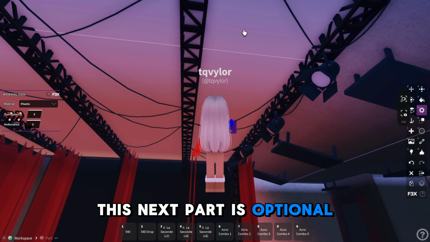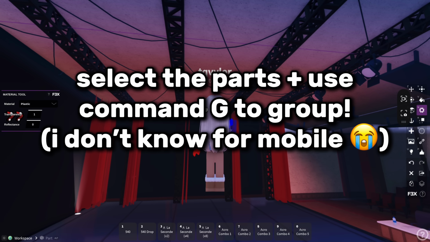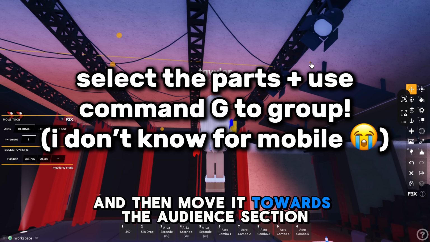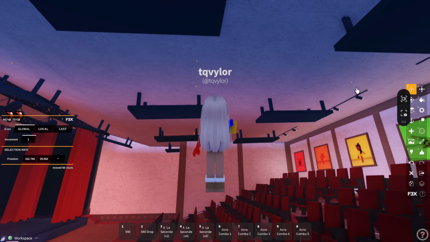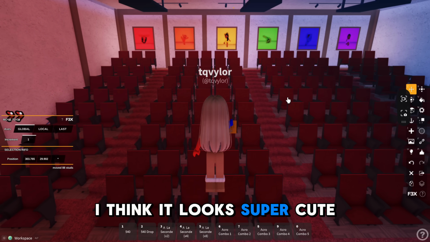Okay, this next part is optional, but you're going to select both of the parts you added, and then change the transparency to 1. Okay, this part is also optional, but you're going to group these parts together and then move it towards the audience section. Yay, here's the finished lighting. I think it looks super cute.